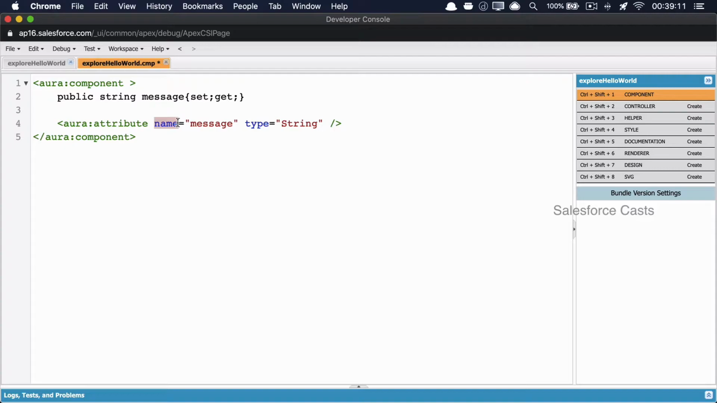Let me repeat this once again. The tag is called aura:attribute, and this is once again called an attribute. Here the attribute is name and the value is going to be message; the attribute is type and the value is going to be String. Now I'm going to get rid of this and save it. So this is an Aura attribute.